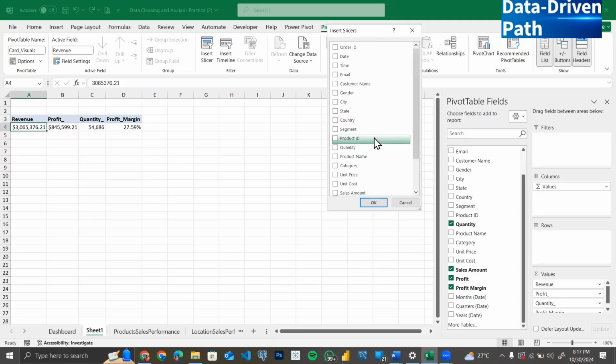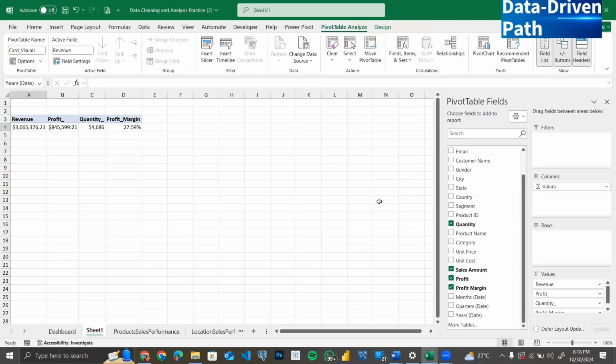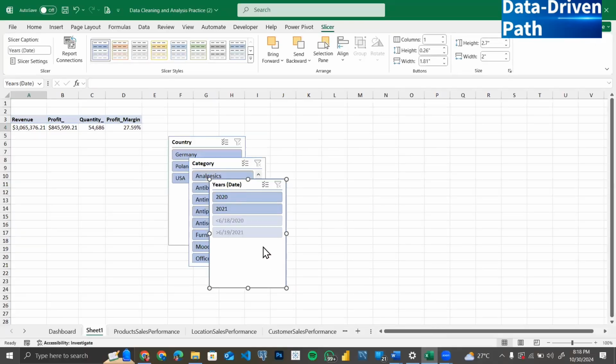And I also want them to check how they performed in different countries. I will insert slicer for country. I also want them to check how they perform based on the categories. I will insert slicer for category. Okay. And then I will click OK. So these are 3 slicers: category, country, and years.